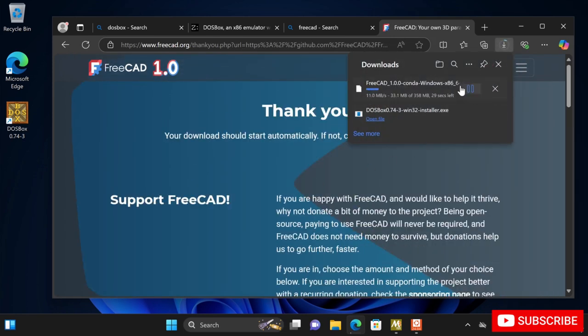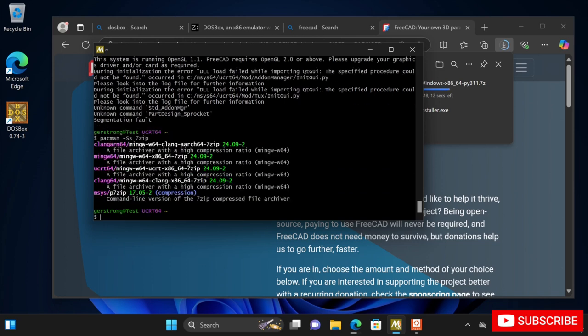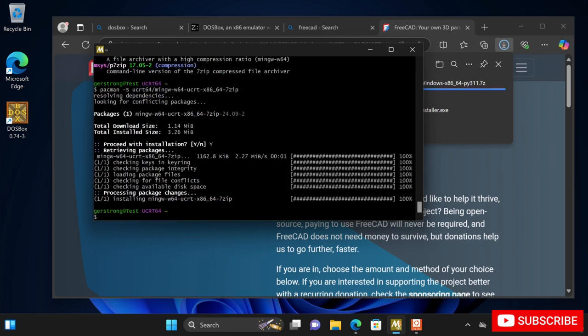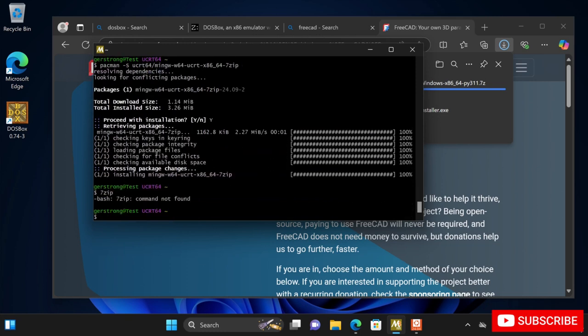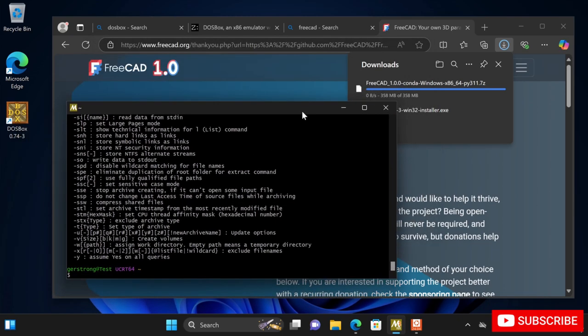Now we have 7-zip. Let's see if we can open it. Most likely we can't. But what we can do is look at MSYS if we have some 7-zip related program. We have file archive with high compression ratio. So pacman -S takes this guy, boom, and now we have 7z. Right? Yeah. So can we extract this guy? Well, let's try it out.